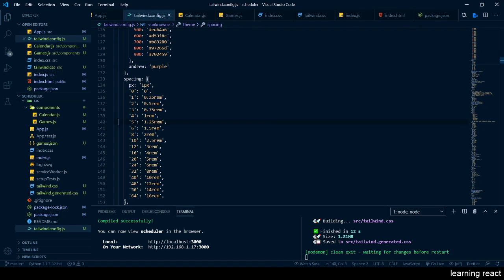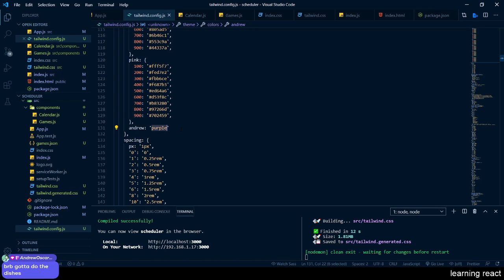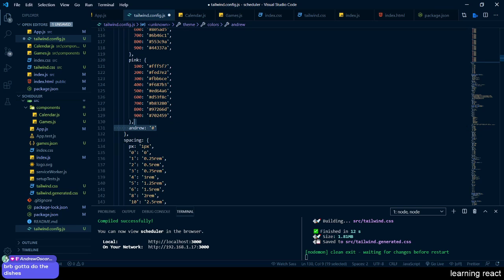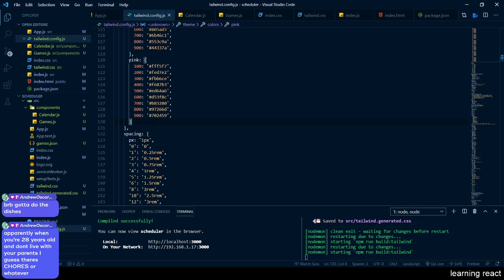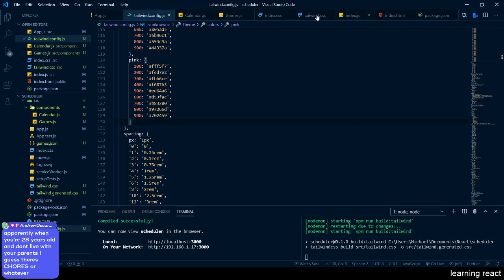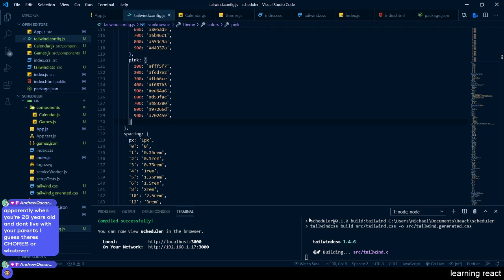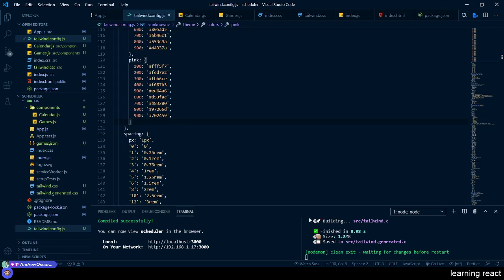So we say Andrew is gotta do the dishes. Alright, sounds good. I'm probably not going to be on for too much longer. It's almost 12. But yeah, it was good to go through this. I took out Andrew. Sorry, Andrew. Took out your color. It's rebuilding. I'm still surprised that worked. Apparently when you're 28 years old and don't live with your parents, I guess there's chores or whatever. Oh yeah. Dishes, I don't know what those are. I just, you know, there's this metal thing, I just put the plates in there and then they're magically clean again the next morning.